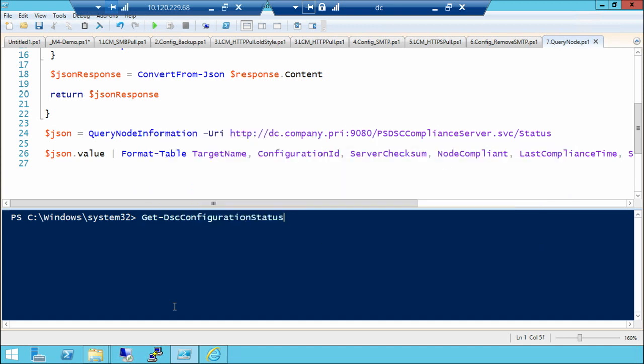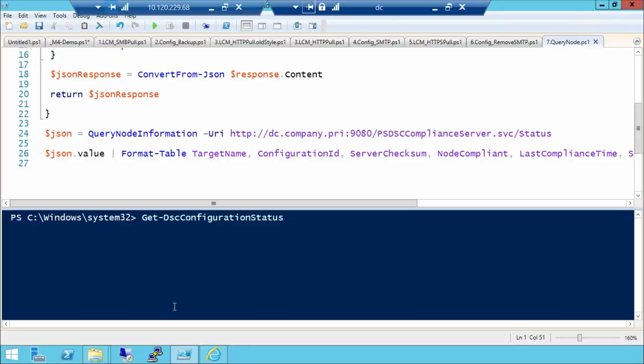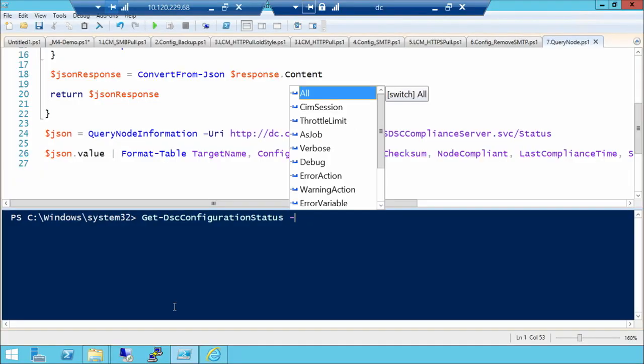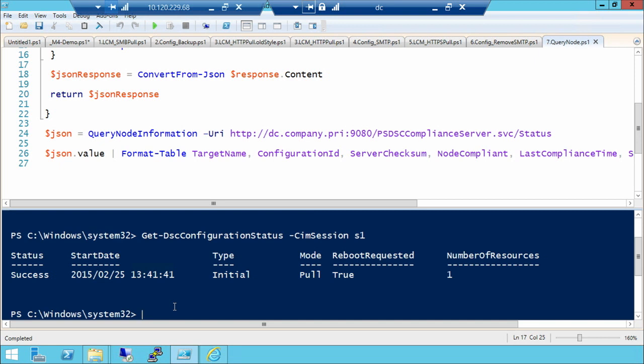Think, type, get. It all begins with thinking, Jason. So, let's grab all. Oh, CimSession. I forgot to put in the CimSession, which tells you who you grab it from. Oh, wait a minute. My fingers are no longer working here. S1, success! Oh, some information here.